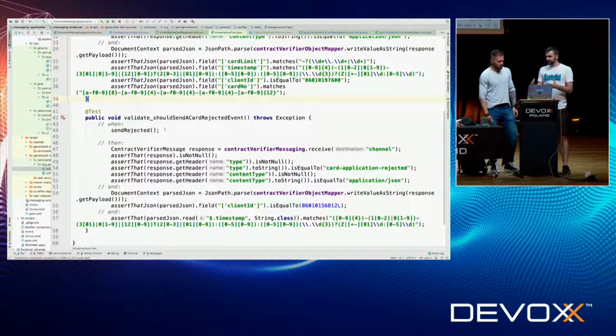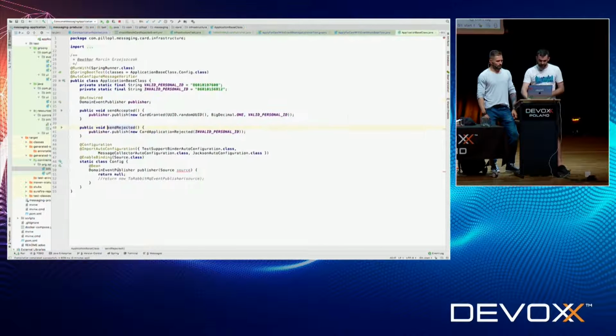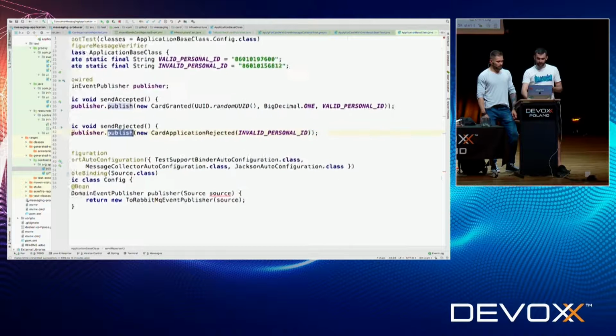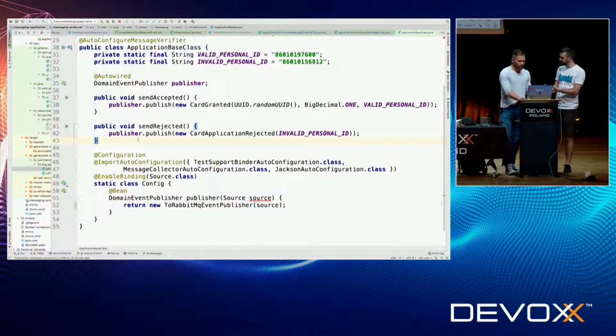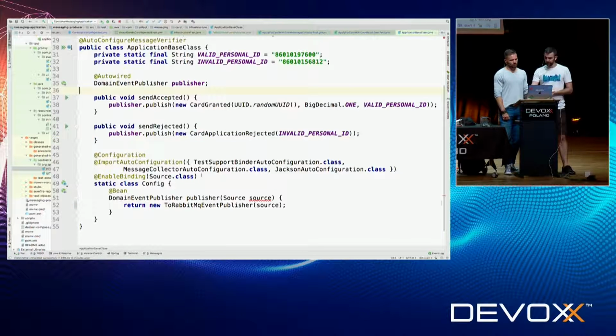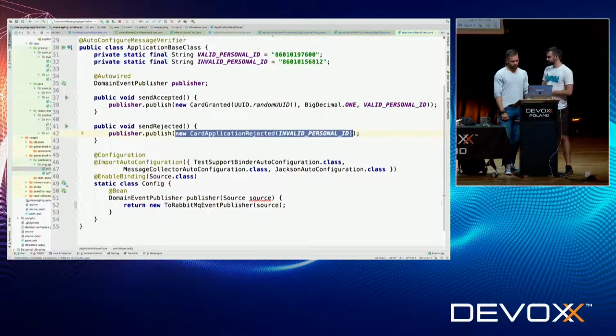So when we generate those tests, we need to set up some sort of a context before the tests are executed. So in the case of send rejected, what happens is we need to somehow publish a message, right? Because on the producer side, we want to publish a message and see if it's properly serialized, right? So we need to trigger the behavior. We trigger the behavior by sending out via the domain event publisher, so the RabbitMQ event publisher, we're sending out a card application rejected message.